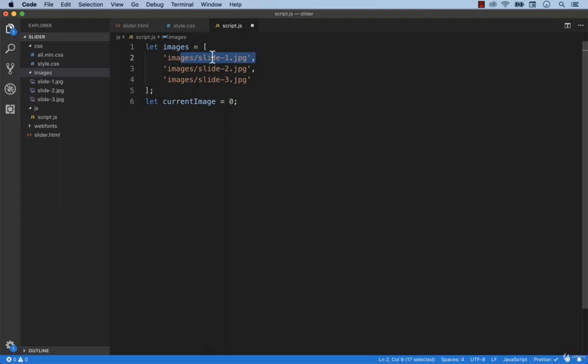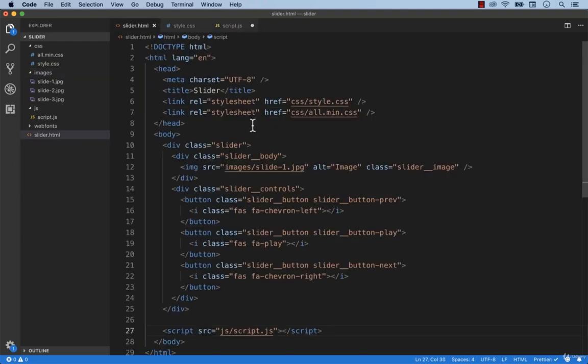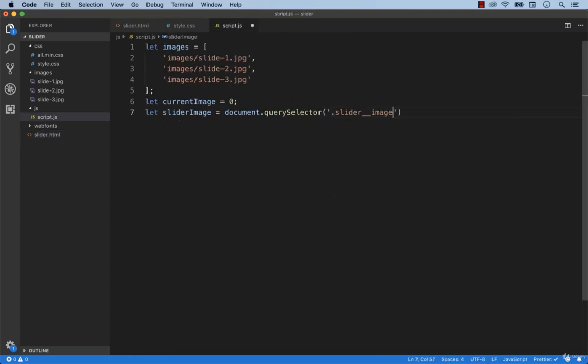And if we click the previous button, the images will be changing in the reverse order, meaning the currentImage value decreases. Okay, to change the src value, first we search for the image by writing let sliderImage equals document.querySelector. Let's see which class the image has. Aha, sliderImage. So we search for the image by its class name, sliderImage.